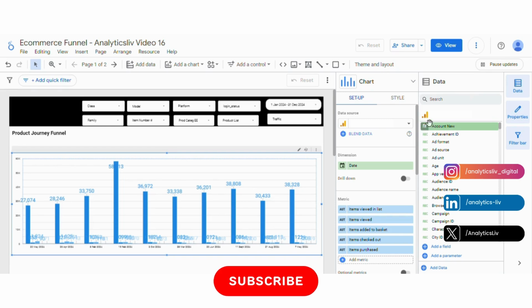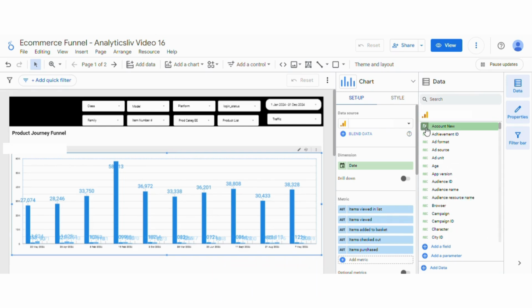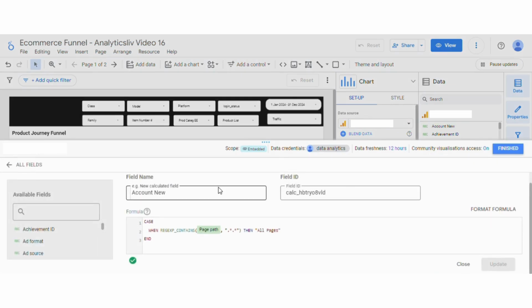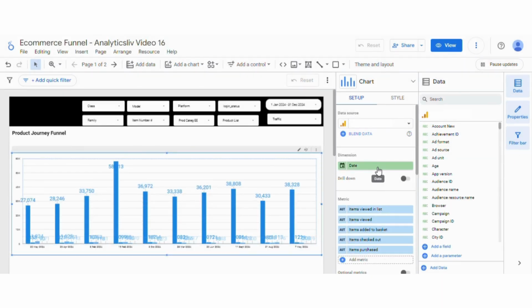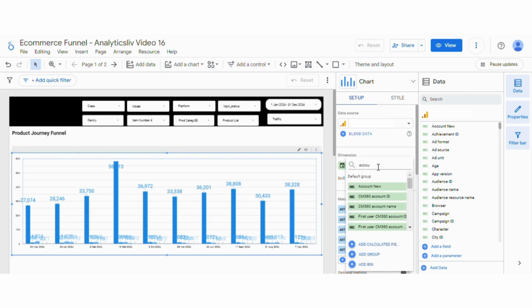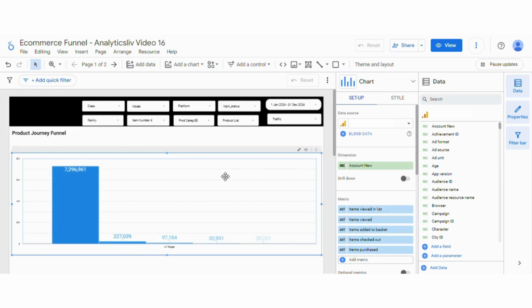So for your ease, we have already created one here. So here we have written a case where all the pages of the website will be clubbed in one. That is all pages. And we will apply that field in the chart. And we will check the data now. So now you can see we are able to see the data clubbed in one, like proper steps we can see.